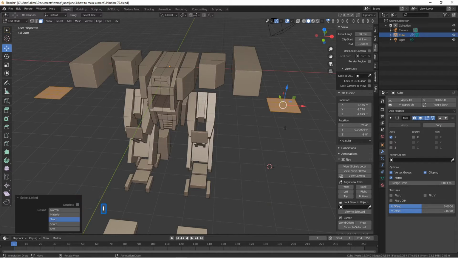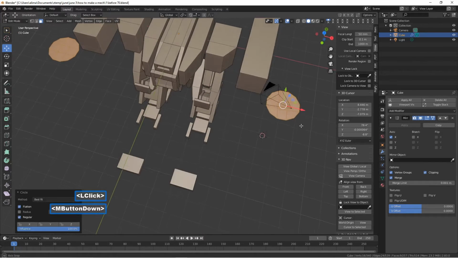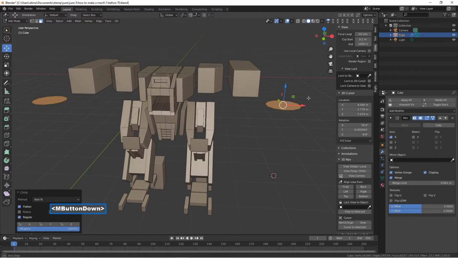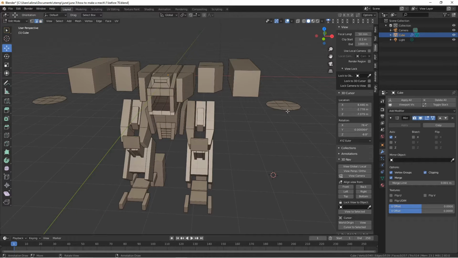I'll hover here, right click, go to Loop Tools and select Circle. There we go. So now we have a circle. So we'll use this for the cylinder shape instead. So we'll select here, I'll hold Alt.